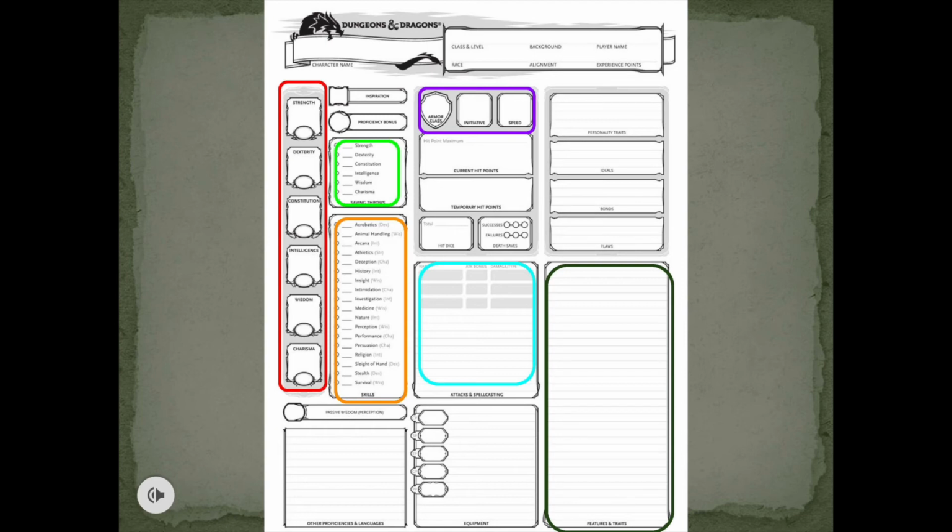To go over the sheets, we can see the first box is our red box on the left side. This is encompassing your ability scores. The ability scores are the numbers that fill out the rest of your character sheet. To generate these, the most traditional way is to roll 4d6 and subtract the lowest. This gives you an ability score between 3 and 18 that you can assign to any of those boxes, and you repeat until all your boxes are full.